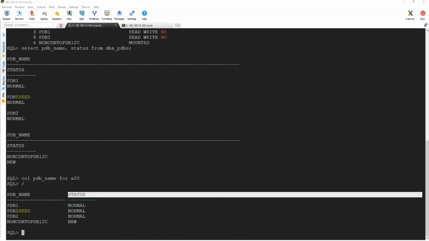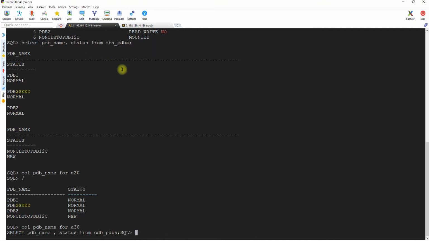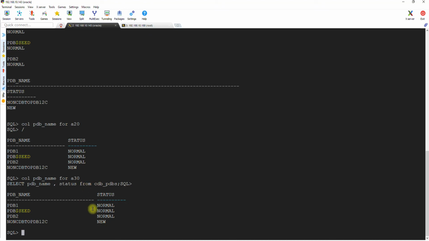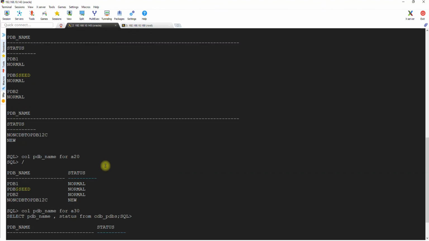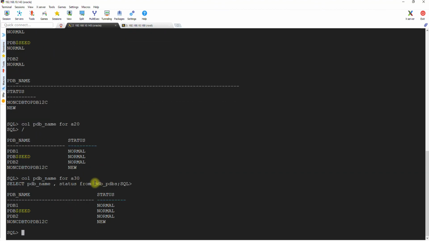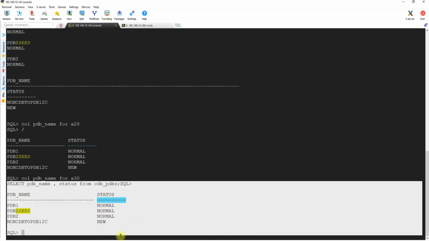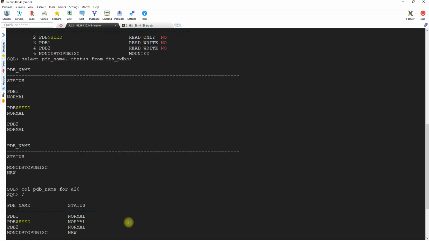One more query you can run is CDB_PDBS, and that will show the same thing. CDB_PDBS is the query which is container-wide. It has coverage of CDB root, PDB seed, and all the pluggable databases.